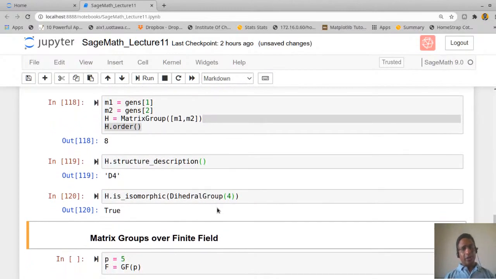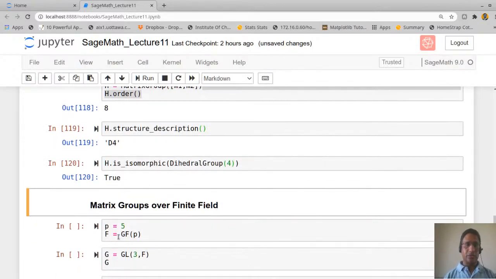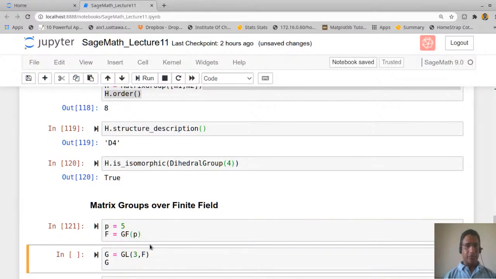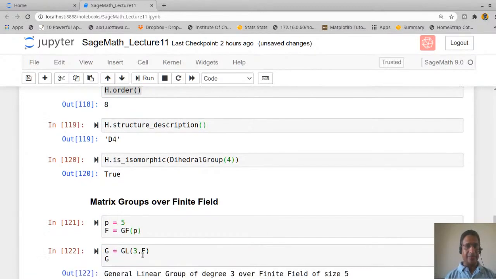Right. You can also define matrices over a finite field. You can define a matrix group over a finite field. For example, let us define a matrix group over the finite field F5, that is Z mod 5Z. We know that Z mod 5Z is a field. If I want to define the group of all 3 cross 3 invertible matrices over Z mod 5Z, this is how we can define GL. In the bracket you write the degree and then the field. Now you can see this is a general linear group of degree 3 over a finite field, right?